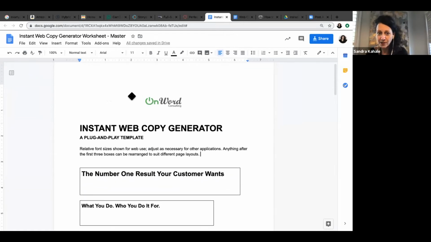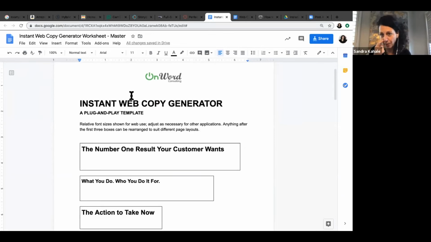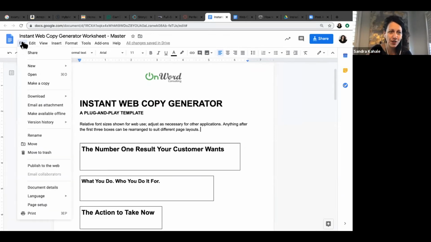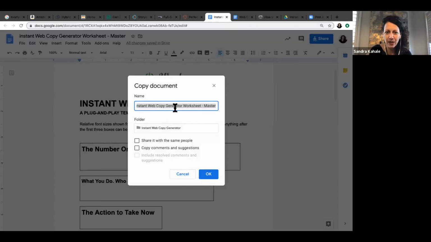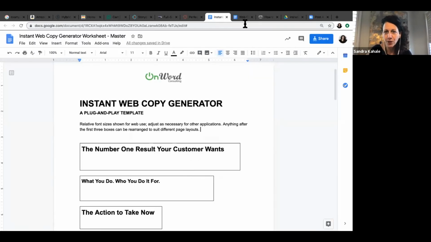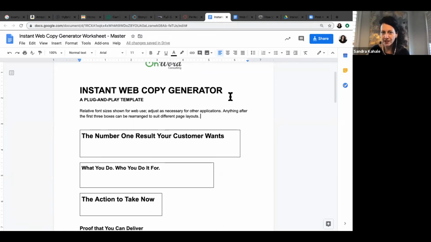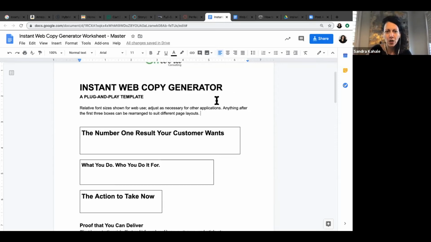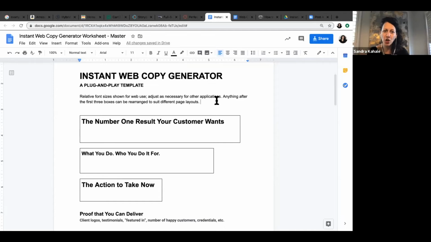Once you open this Google Doc, you will need to save a copy so that you can type your own stuff into it. How you do that is you just go into File and click on Make a Copy, and you'll give it a new name. I'm not going to do it right now. I've already set one up. I'm going to walk us through this web copy generator, and I'm going to do it with an example of a graphic design production agency. I'm going to fill in some of the text for you. But before I get into that, I want to talk about the template for a second.